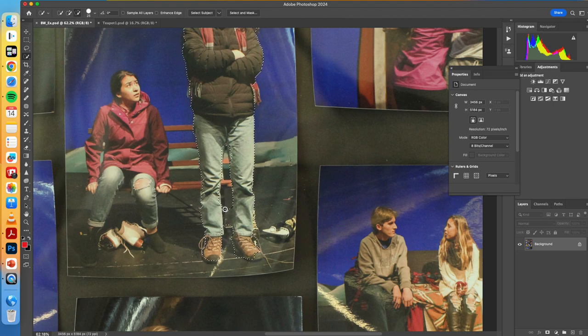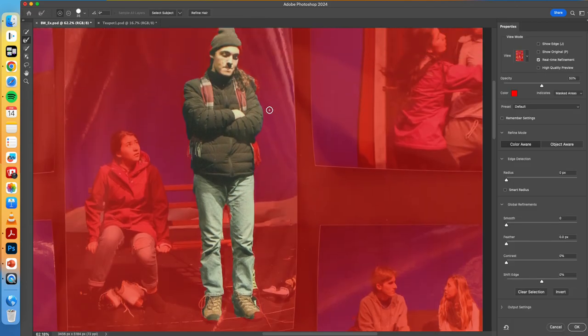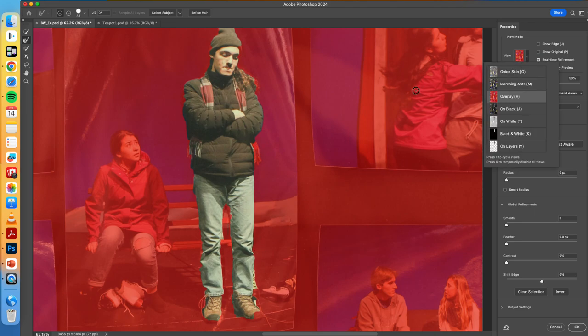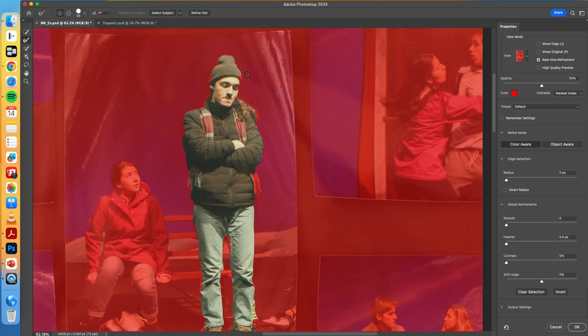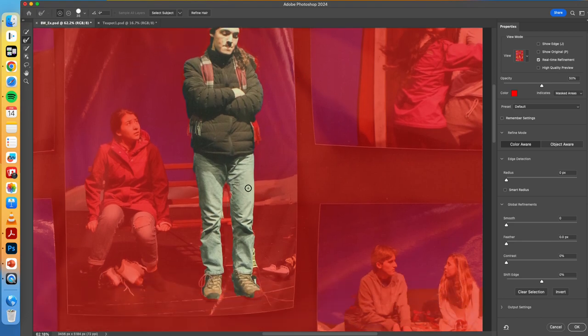Okay, so Option, subtract from selection. I like to take a peek at what my selection looks like by clicking on Select and Mask up here on the options bar. So now it shows me, oh, I'm missing part of his scarf. I like to view it on Overlay, which is the red option, because then I can really get a good clear view of that edge. Okay, and then I click OK.